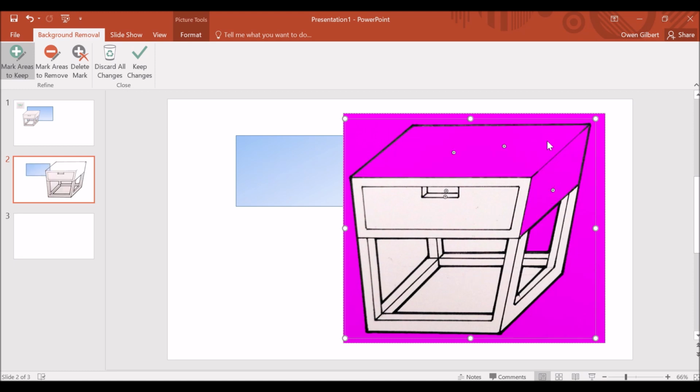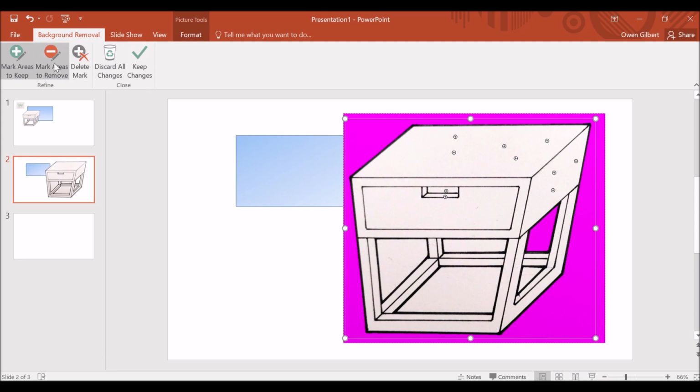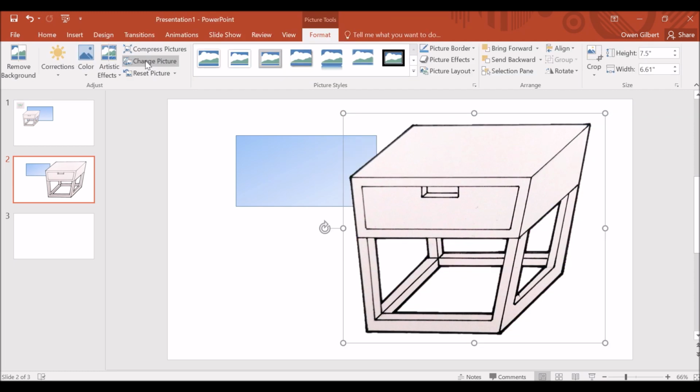Oh, okay. So I need to keep having a look at that. For some reason, there we go. Just keep on clicking until it gives you a white area. Now, what I'm then going to do is remove the internal parts in here. So I'm going to click on that part, that part, that part, and that part. Okay, so once you're happy and you've got the areas in white that you want to keep and the areas in pink that you want to remove, I'm going to click Keep Changes, and there it is.